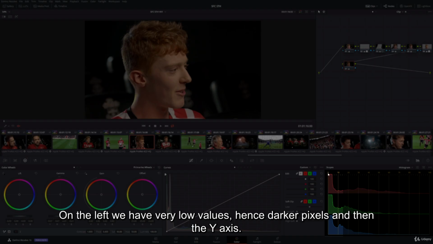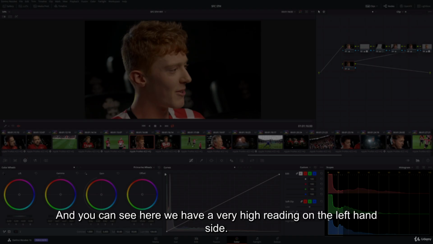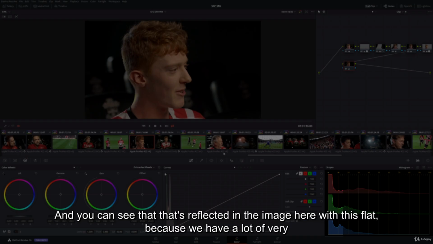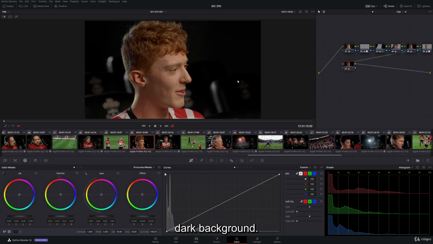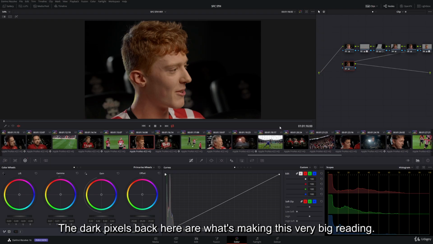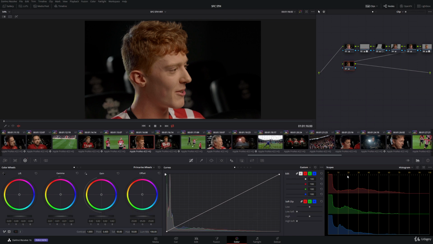And then the y-axis, the higher this goes, the more pixels we have with this value. And you can see here we have a very high reading on the left-hand side, and that's reflected in the image here with this lad, because we have a lot of very dark background. The dark pixels back here are what's making this very big reading on the left-hand side. We have a lot of pixels with very low RGB values.